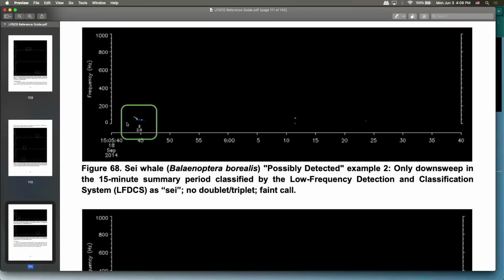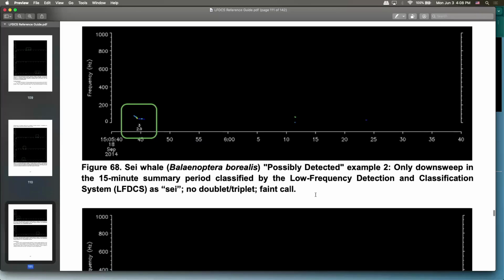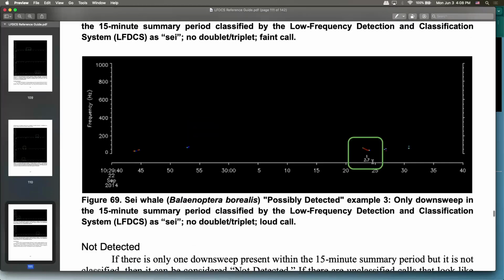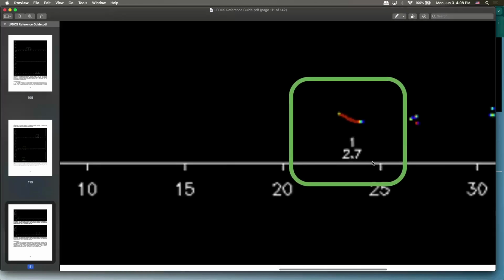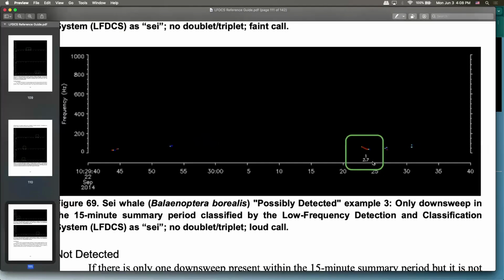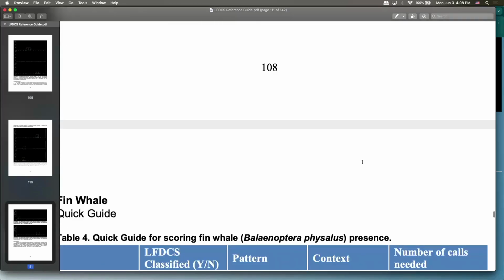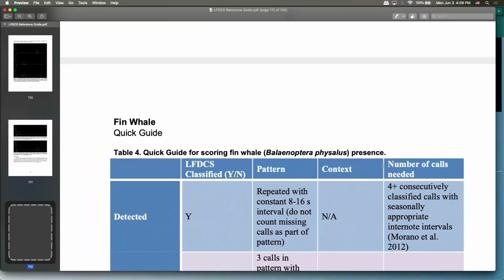All right. Also possibly detected if we only had one classified singlet, that doesn't meet our criteria, we would need at least three classified to say detected. Same thing here, although this one's quite nice and loud. If we only have one, we remain conservative for that one, because it could be a blue whale.